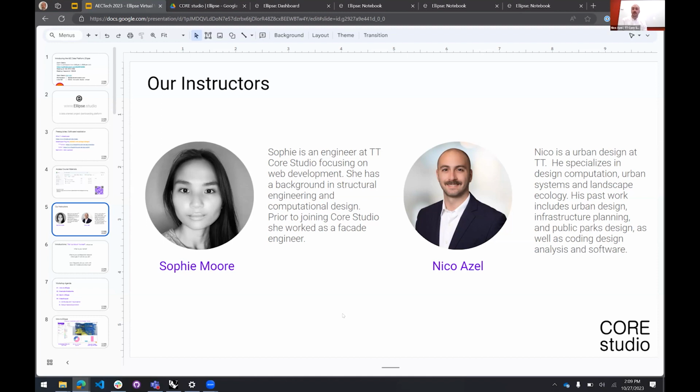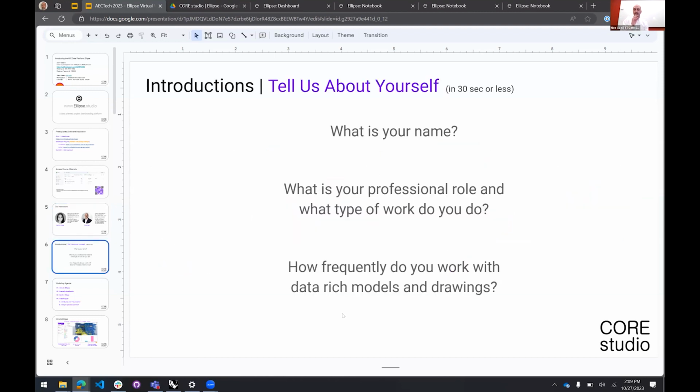Yeah, great. And to get started, we don't want to take up a bunch of time with this, but we'd love to hear from everyone on the call, and maybe just really briefly, if you'd be able to share your name and a little bit about yourself, maybe what you do professionally, how often you work with data-rich content that might be applicable to Ellipse. So let's see, why don't we start with Yorgos? You're at the top of my screen.